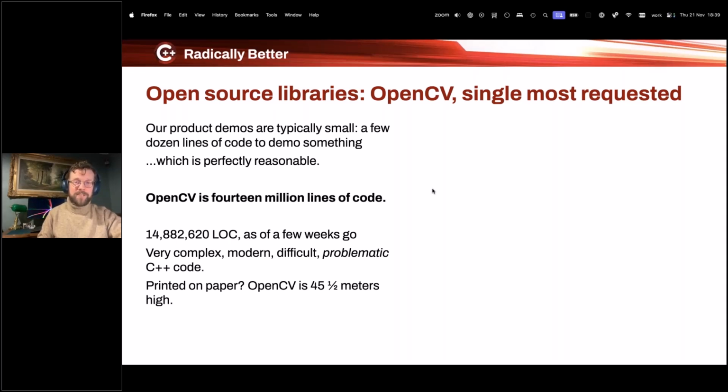And if you printed this out on paper, and I hope I did the math right, but I have checked several times, and based on standard novel page size, standard number of lines per page, and that kind of thing, as you would get with a normal book, if you printed out OpenCV, it would be 45.5 meters high. So this is a big library, and it's really something for a toolchain to tackle. It's not something that is necessarily easy for any C++ toolchain.